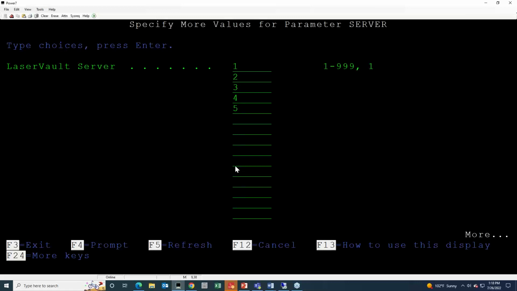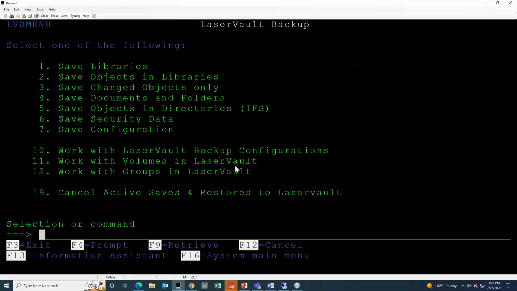Again, we're just looking to maximize the amount of data that's being transmitted across a 1 gig Ethernet connection from the iSeries to LaserVault. So that's where we go in and put in multiple connections. And that's actually configured with option 10, which I'll talk about in a second.